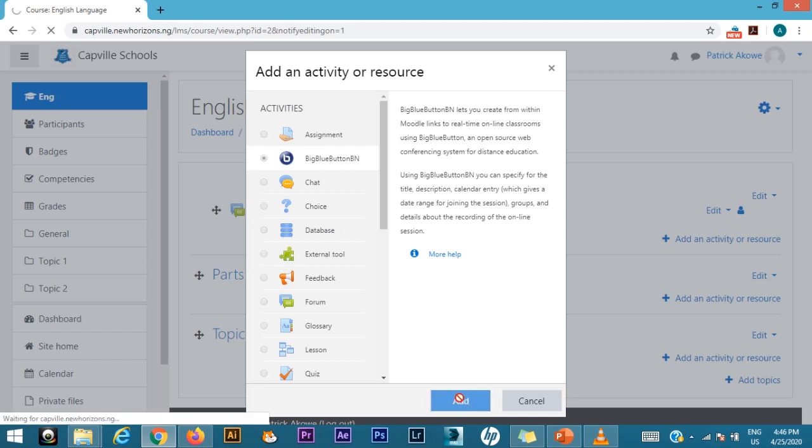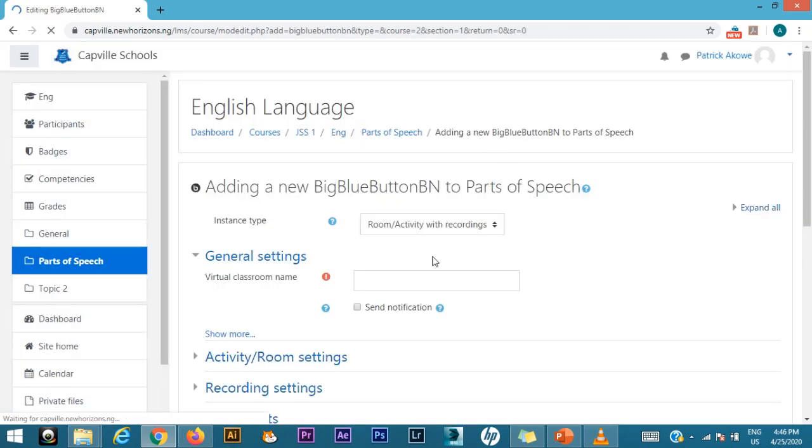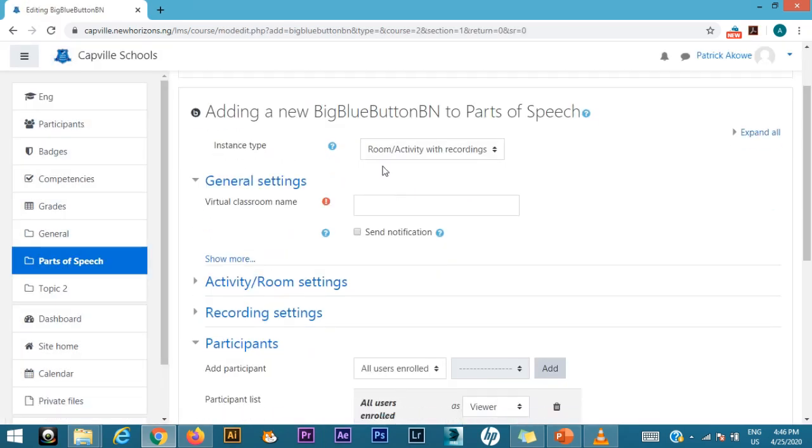I've clicked on add, so it's loading. It's going to add that big blue button. Before we add, it's going to ask for different settings, how you want the big blue button to work. So room activities and recording. We need the room activities live session and recording, so we need to leave that.